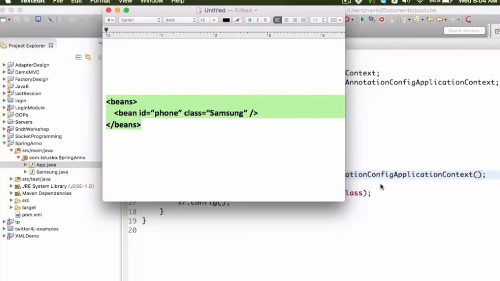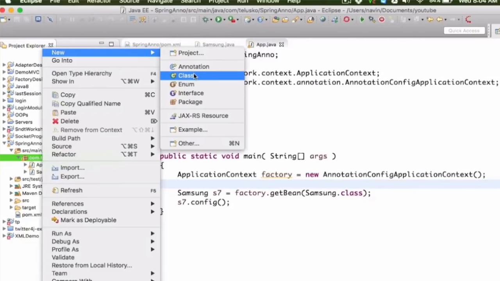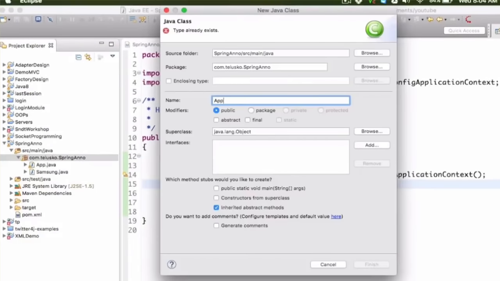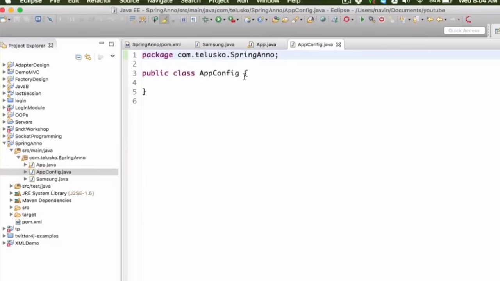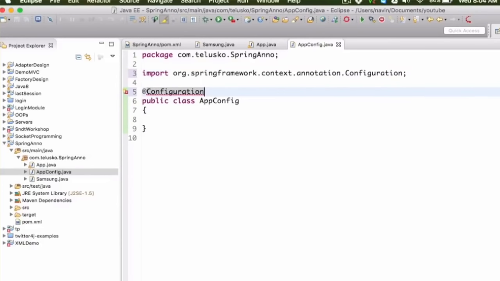So this is what we do when you work with XML type of configuration. Now we are not going for XML type of configuration, we are going for annotation based configuration. In order to use annotation based configuration, we have to create a class that is responsible for this. Since we are working with annotation, we'll create a class and name it AppConfig. We can give any name, doesn't matter. Since this class is responsible for the configuration, we have to use an annotation which is @Configuration. As soon as you specify @Configuration, this class is responsible to give you those objects.